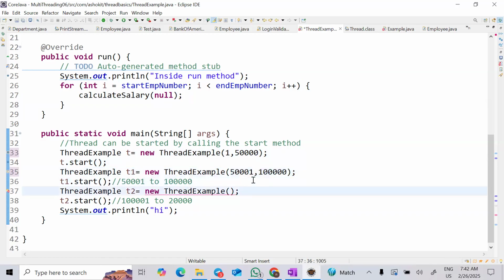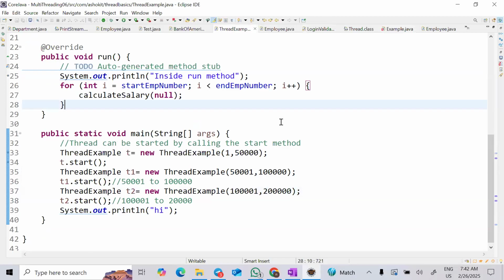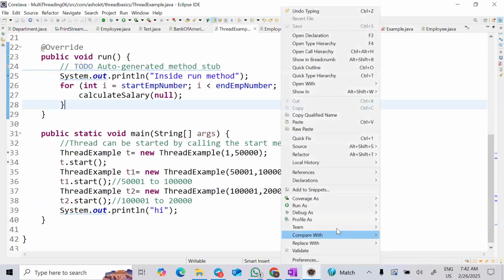Now, third thread, I want to execute 1 lakh 1 to 2 lakh. Now, can I say that in sequential programming, after i equal to 0, first employee is completed, then only it can go to second employee. Second employee is completed, then only it can go to third employee.